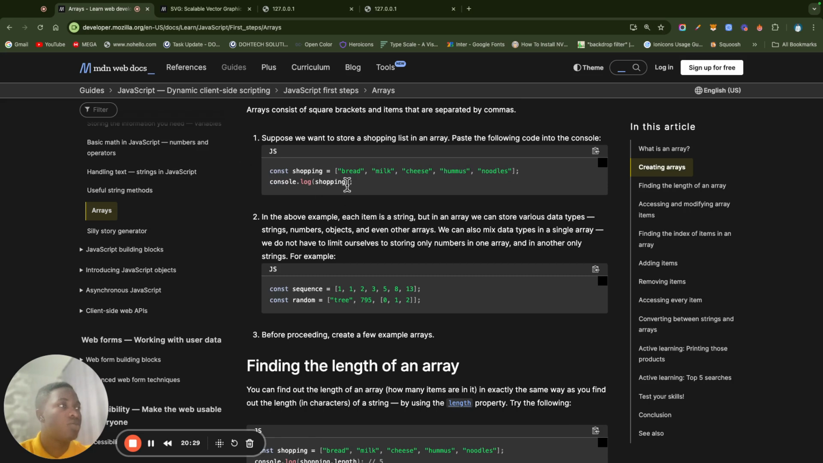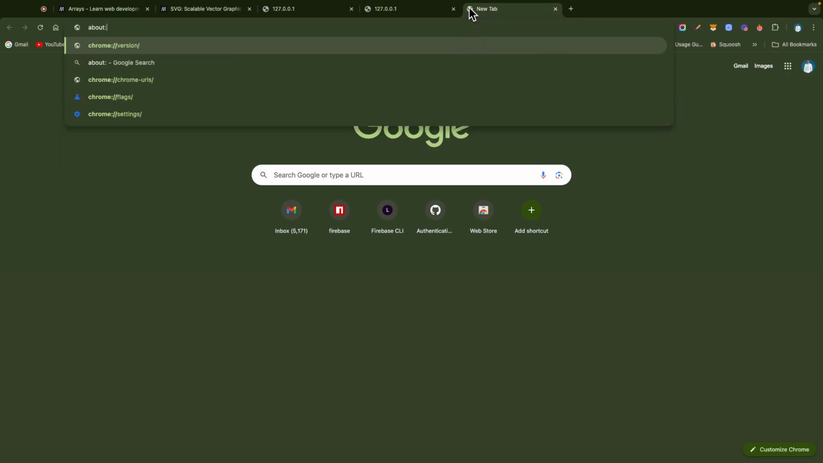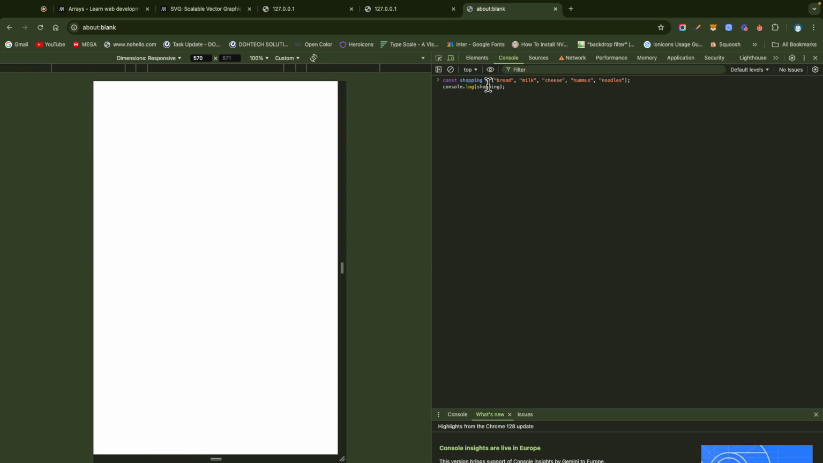You can see the way we create arrays here, right? You can decide to copy this, open a console window, and paste this here. So you see we have the first item on the array, which starts with an index of 0. So we have 0, 1, 2, 3, 4, and the length of this array is 5. You can access the length using the length property in JavaScript.